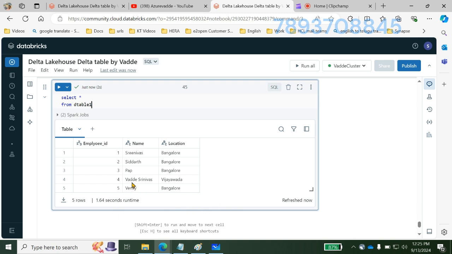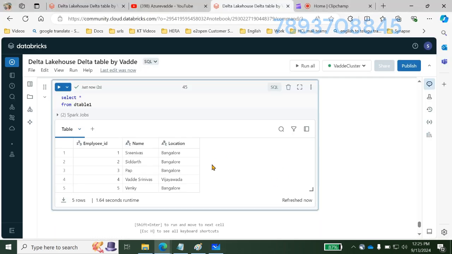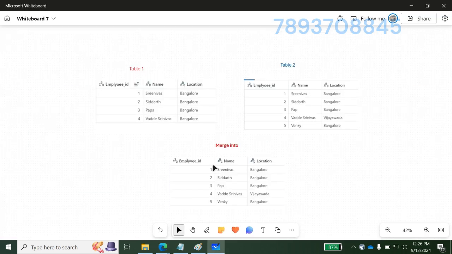See, it got changed. Vadde Srinivas moved to Vijayawada. Matched record updated and not matched inserted. We got the result, right? Same output. This is how merge into works for incremental load. Incremental load means, for example, yesterday this table is there.